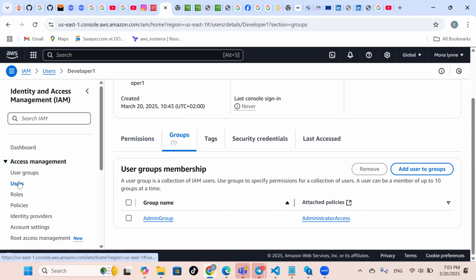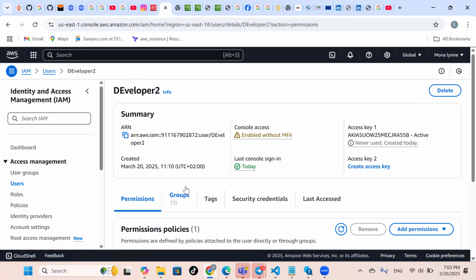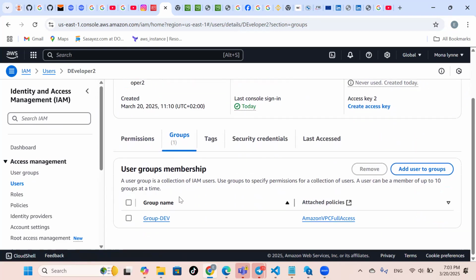So, let's check again the second user. We have a second user, developer 2. Let's check the group where developer 2 is found. Developer 2 is in a group called dev. And this developer has just Amazon VPC full access and nothing more in the cluster, right? So let's say a new engineer just came into your environment. You don't give this engineer full access, right? If the engineer is there to create an EKS cluster, you can give them the permission needed to create an EKS cluster, okay?